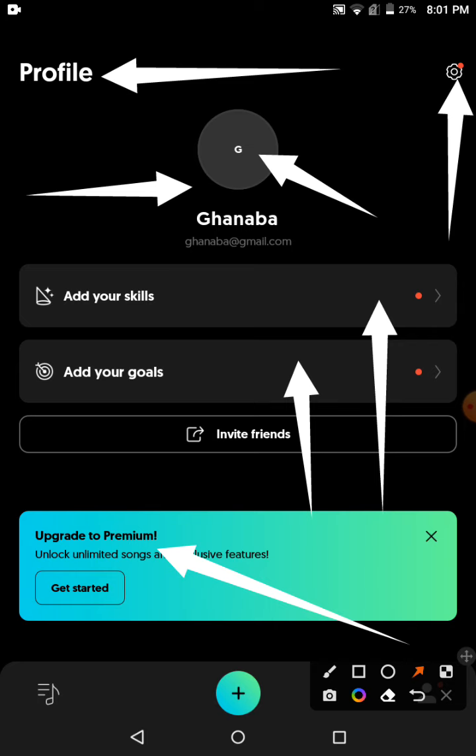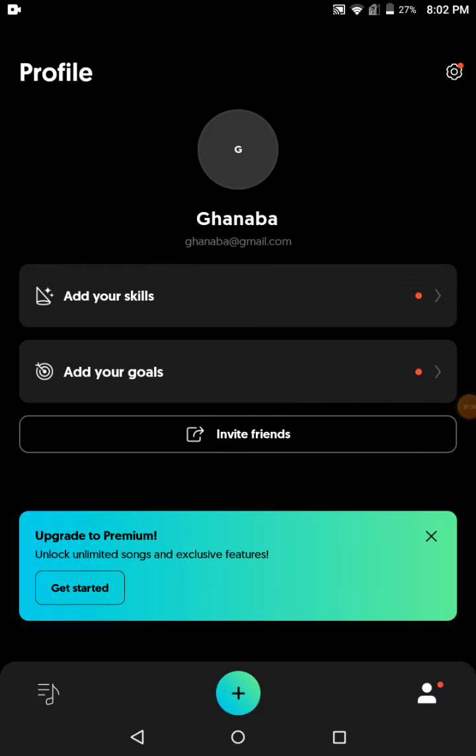The next thing is just to upgrade to premium. Let me show you how to upgrade to premium. But first, let's add our skills. So let me go add your skills.